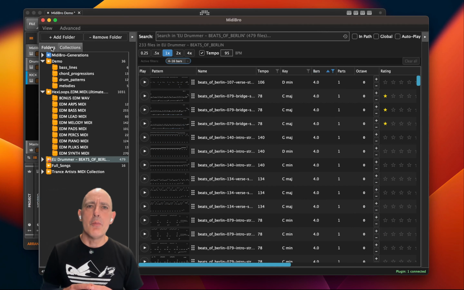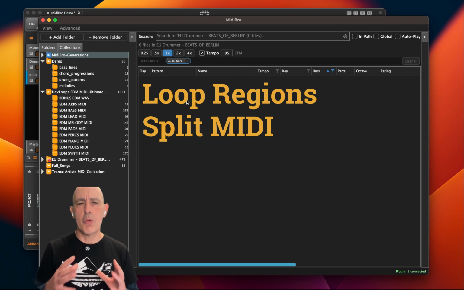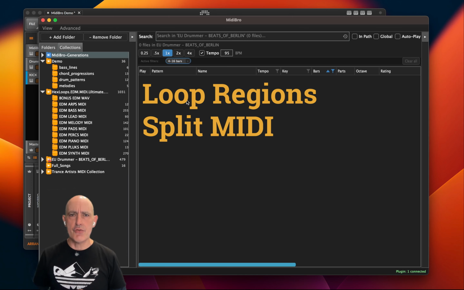Yeah, that's it. MidiBro 1.4. To summarize the new features, now we can loop a region and drag it directly into our DAW. And with the extended split MIDI function, we can extract voicings from chord progressions or assign them to different MIDI channels for better sounding. And you also can extract single drum instruments from your drum pattern.